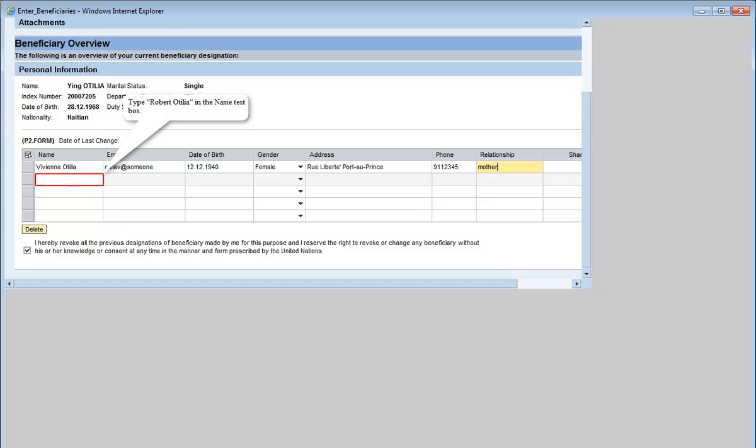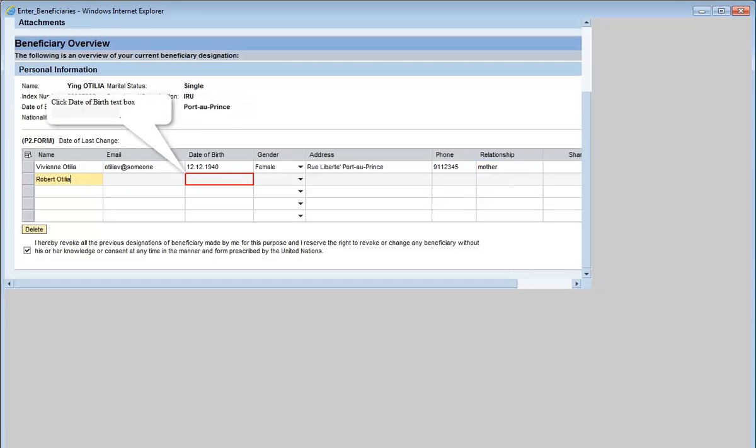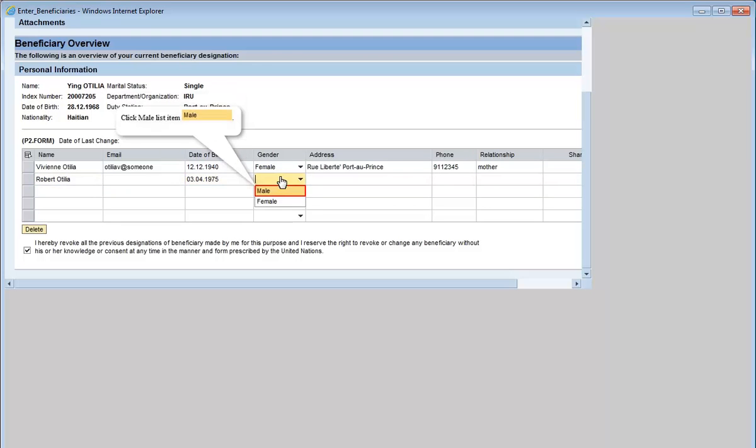Type Robert Otilia in the name text box. Click the date of birth text box. Type 03/04/1975 in the date of birth text box. Click the gender combo box. Select male from the list.